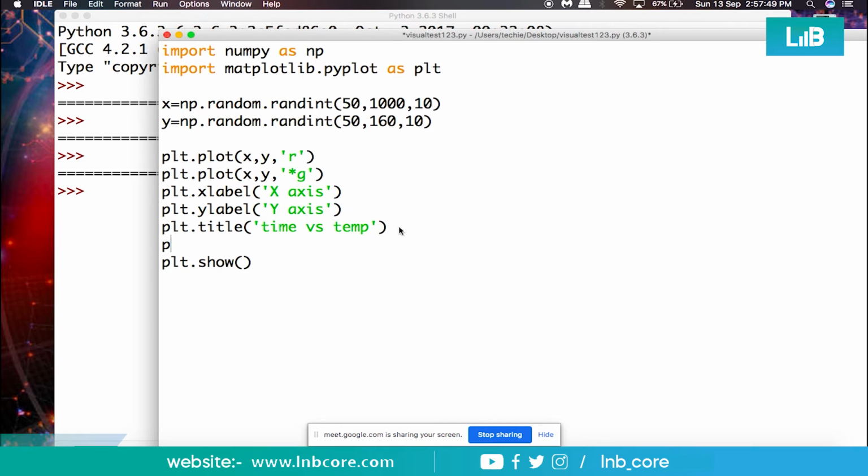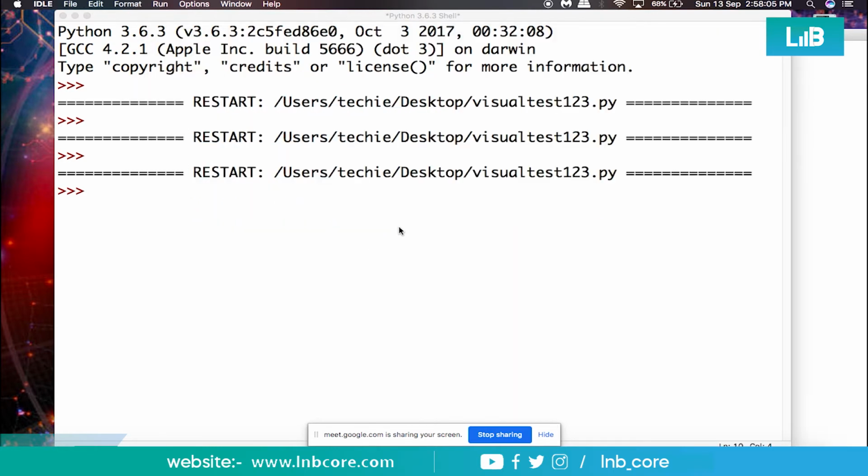So where do you want to write this text? You have a command called plt.text. Where do you want to write this text? Suppose at 10, 10 or 50, 50, you want to write something, and the text is hello. Just a simple text.